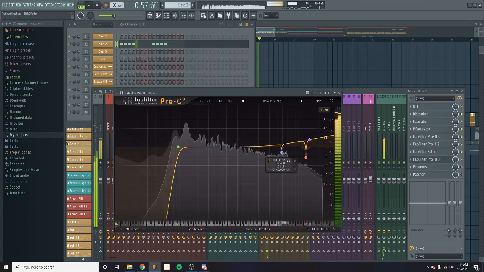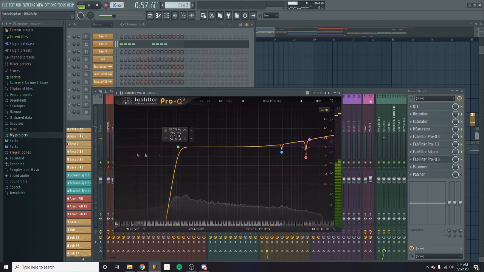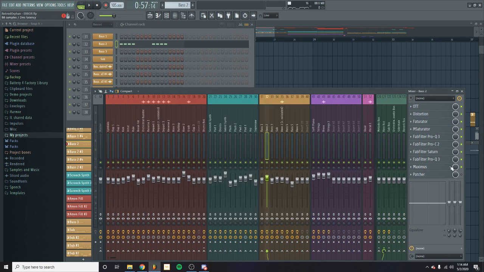And then bringing up the high end, but also making sure to keep these two frequencies tamed. And then I put a Maximus on this.